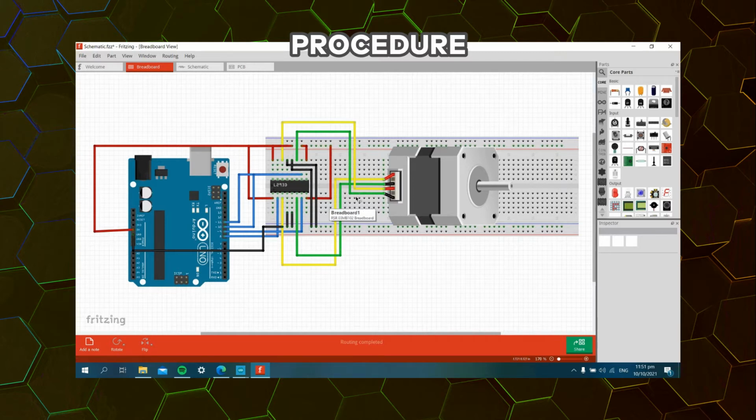Pin 14 would be connected to coil number 3 of our stepper motor. Next, pin 15 would be connected to pin 11 of our Arduino Uno. And lastly, pin 16 is connected to the positive terminal of our breadboard. The 5 volts terminal of our Arduino Uno is connected to the positive terminal, while the ground terminal is connected to the ground terminal of our breadboard, the ground pin of our Arduino Uno.